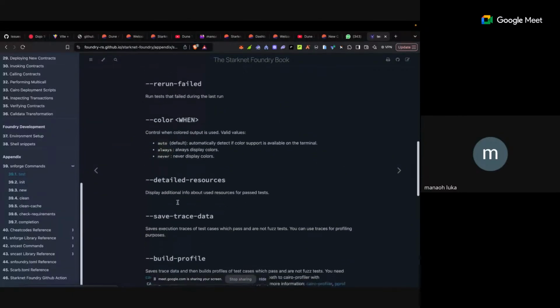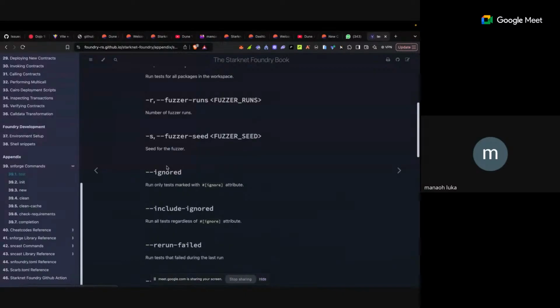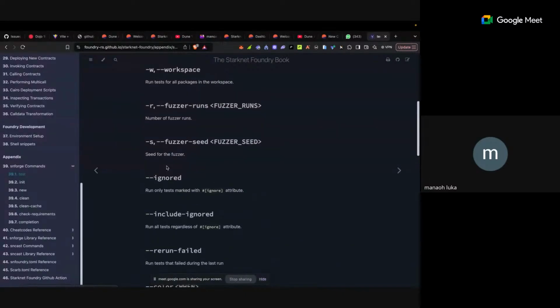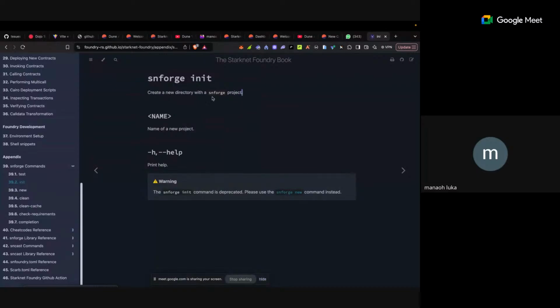Like if you want to see the trace, transactions, etc. So next is the init command. So snforge init creates a new directory with a snforge project. So this is how this one works. With this init, it's just like new. It can initialize a new project for you.